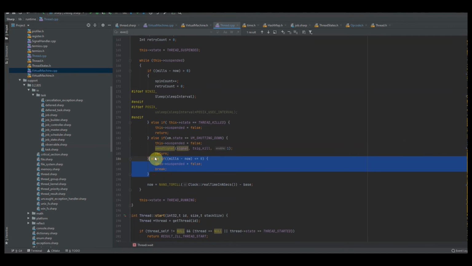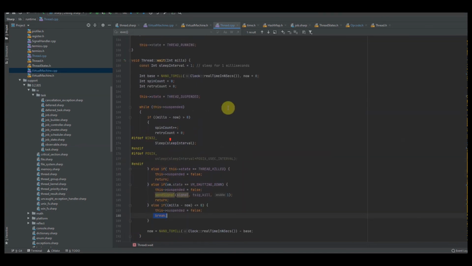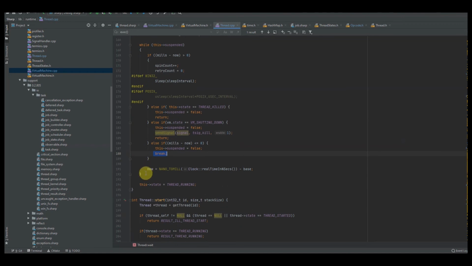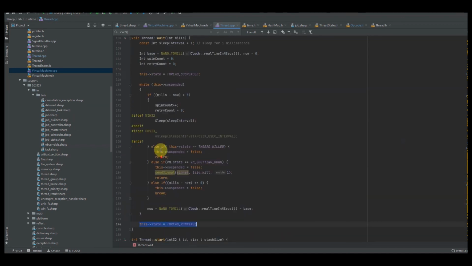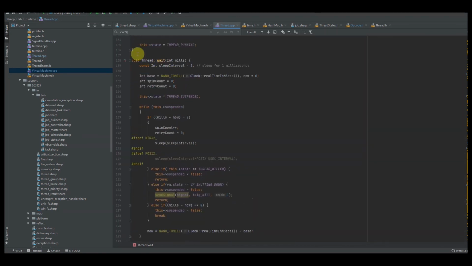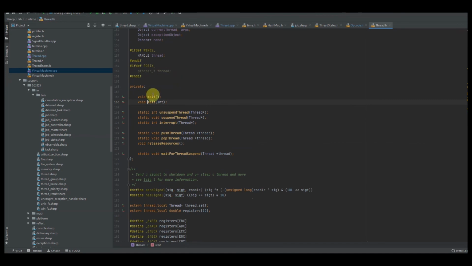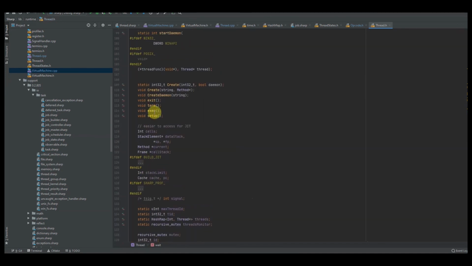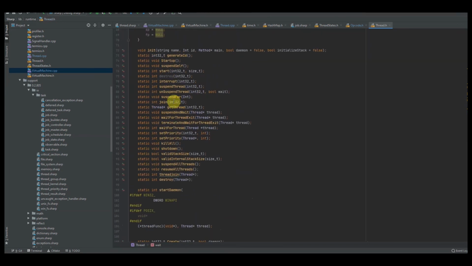Then we also want to do an additional check to see if it's negative. So if the elapsed time is less than or equal to 0, we want to say suspended is equal to false and break out of this while loop. And then we're going to set the state to running. So assuming that we break out of this while loop here, we'll set that value. So that's kind of how we suspend for a certain amount of time in our multi-threading platform.